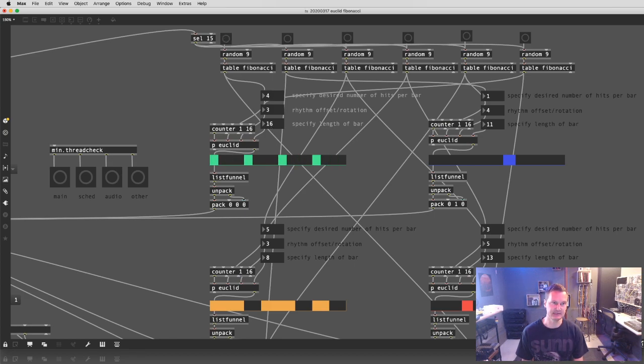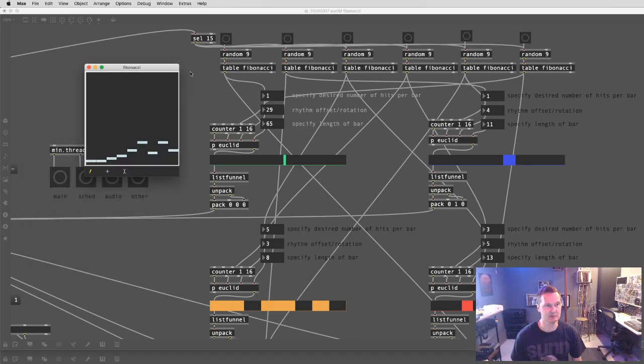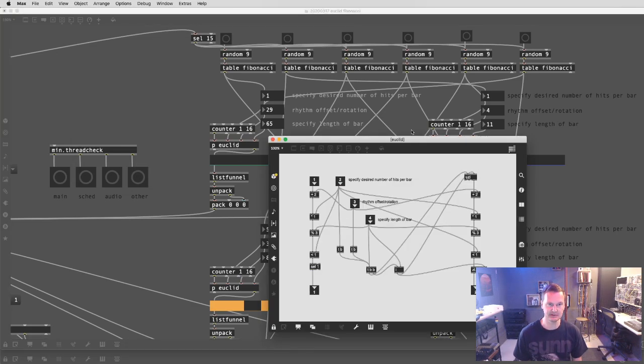Bar length is set to 16. We can increase that to as much as we like, and we can offset it as well. And that's basically it. It's super simple. Rather than using an expr or something to generate the Fibonacci numbers, which is totally possible and would be another way to do it, I just drew them into a table and duplicated the table. The Euclidean section looks like this.